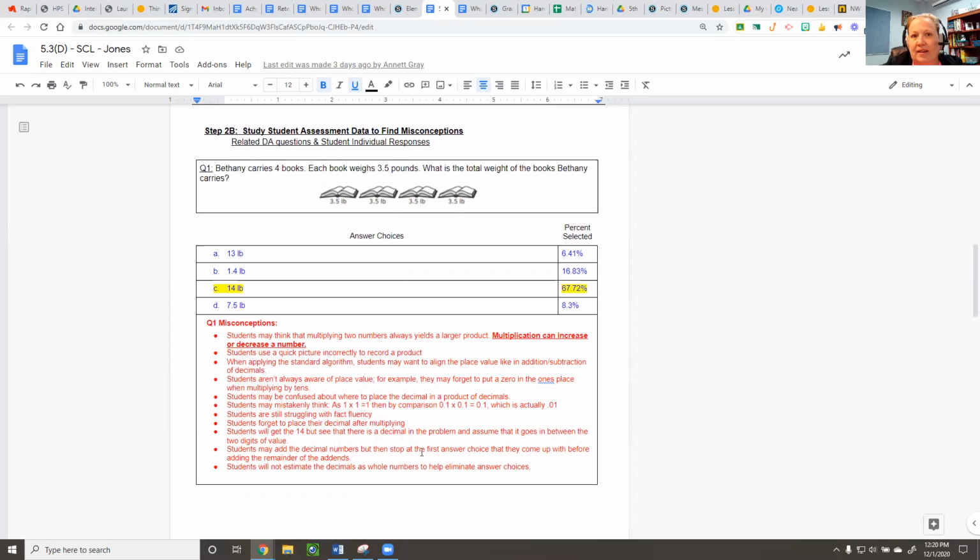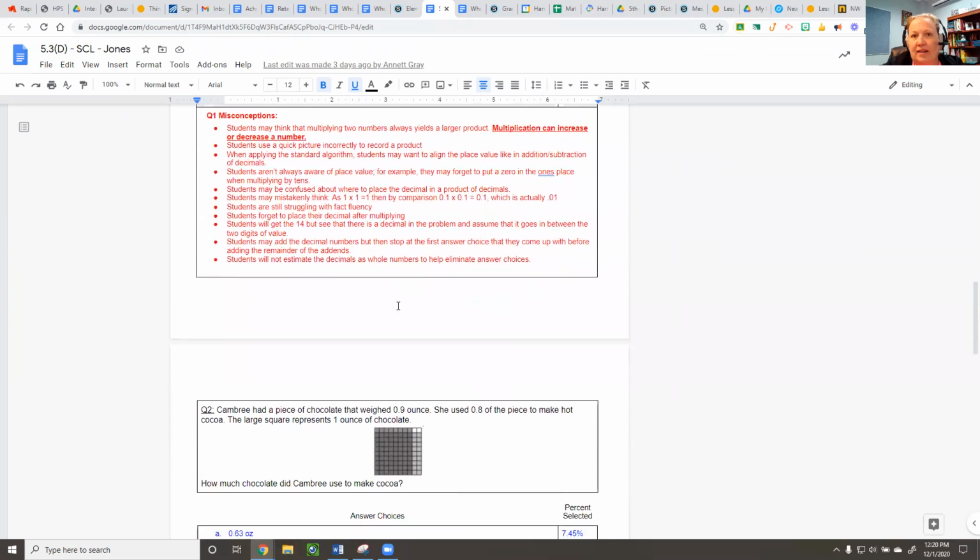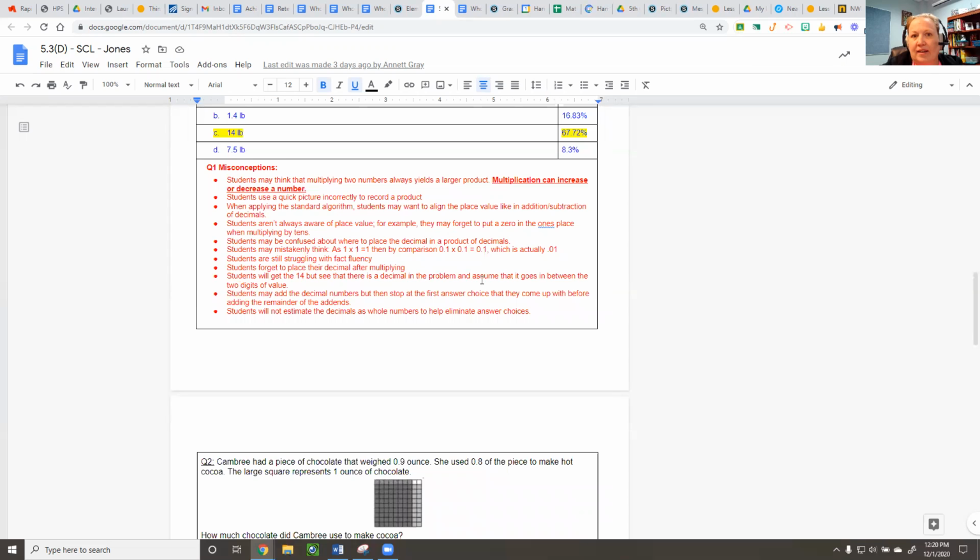And then the misconceptions. So it's definitely for this one, because when they multiply, they get 140. They're multiplying without the decimal and then they place a decimal after, so they will go in between the 1 or the 4 and the 0, and they think that, oh, well, there's a decimal there, so it can't be 14, so it must be 1.4. So definitely a place value issue.